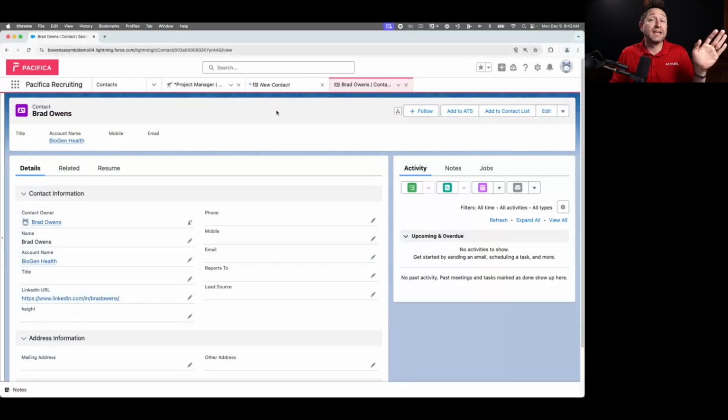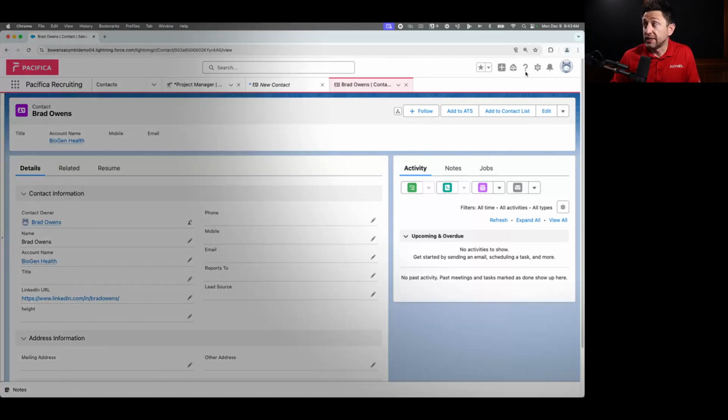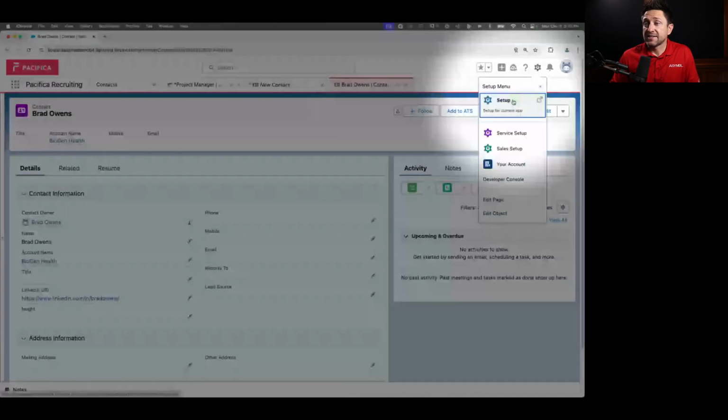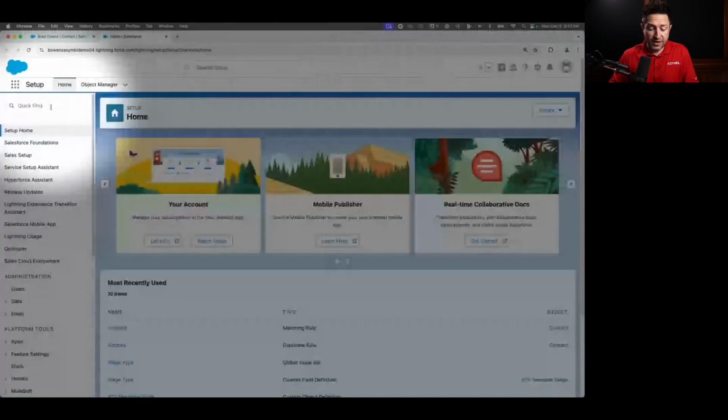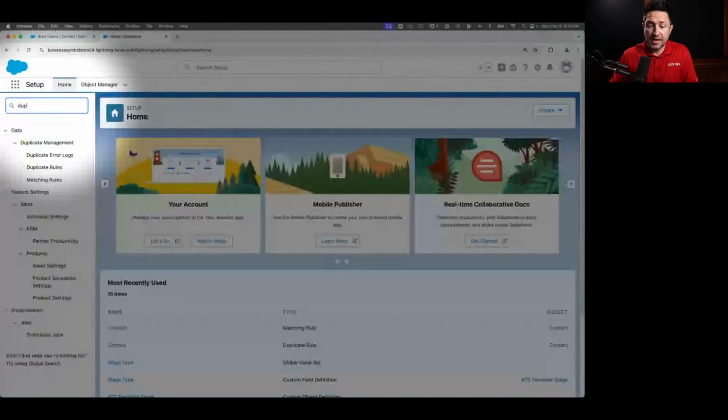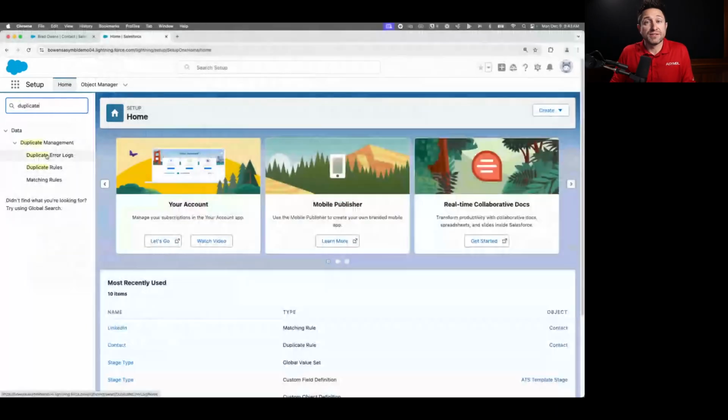Well, we can go way into depth on its own episode for this, but I'm going to give you the highlights today. To start managing your duplicate setup, you need to go to the Setup menu. And I access that by clicking up here, and in the quick find box, I can type duplicate. And what you'll notice is you've got a few different things for duplicate management.